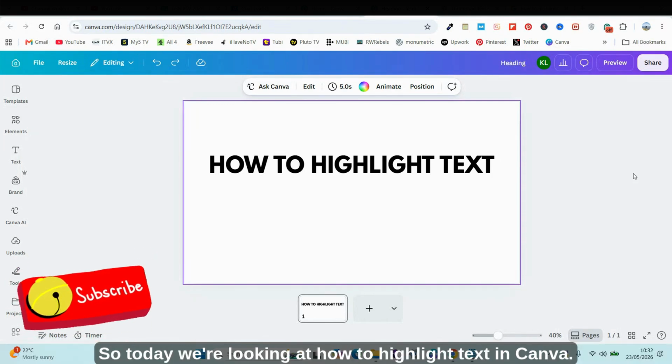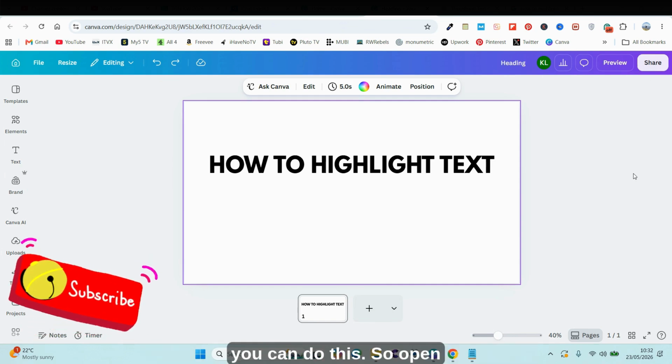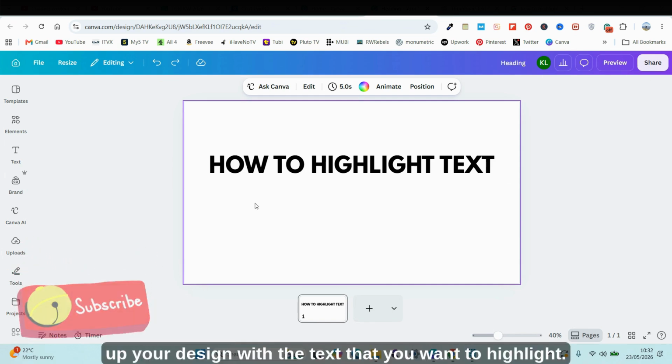So today we're looking at how to highlight text in Canva. I'm going to show you 3 different ways you can do this. So open up your design with the text that you want to highlight.